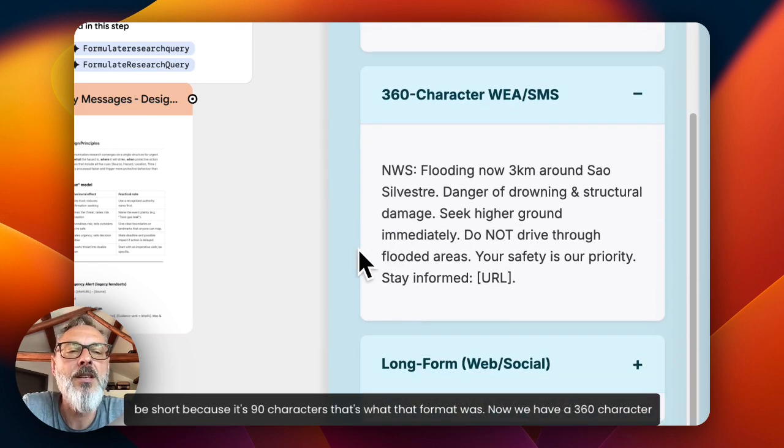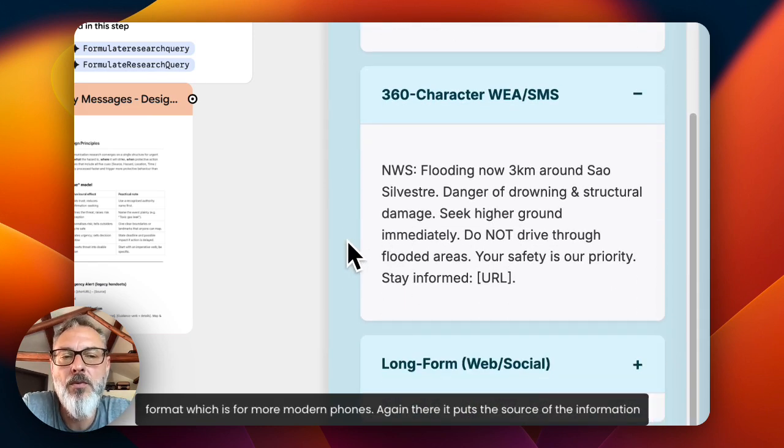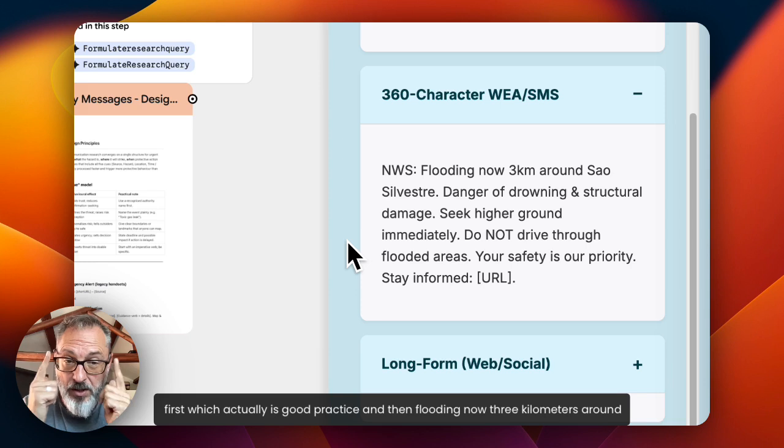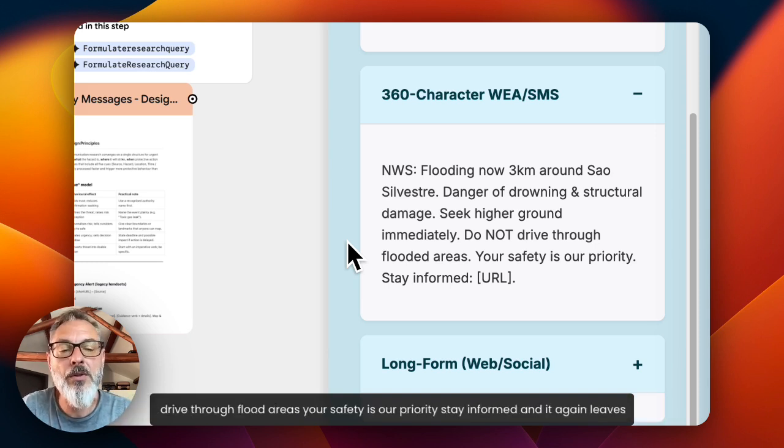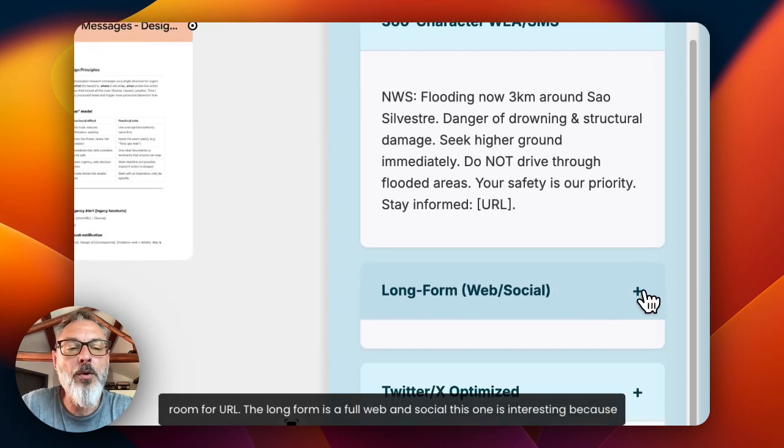Now we have a 360 character format, which is for more modern phones. Again, there it puts the source of the information first, which actually is good practice. And then: flooding now, 3 kilometers around South Silvestre, danger of drowning and structural damage, seek higher ground immediately, do not drive through flooded areas, your safety is our priority, stay informed. And it again leaves room for a URL.